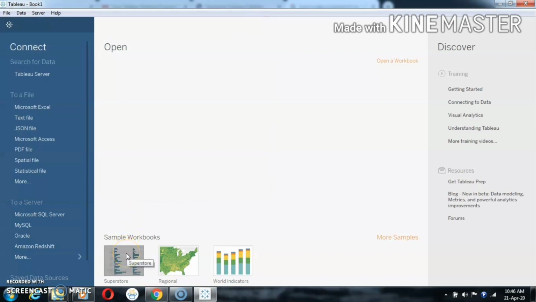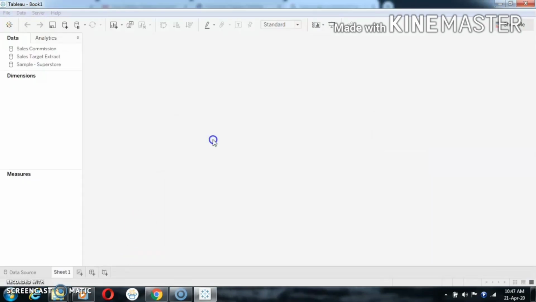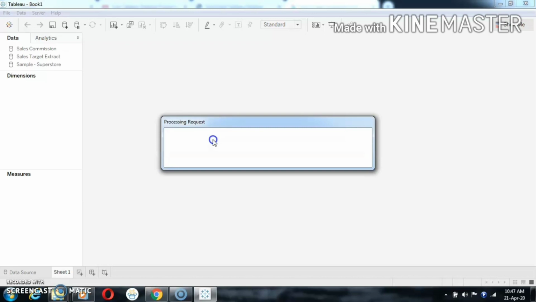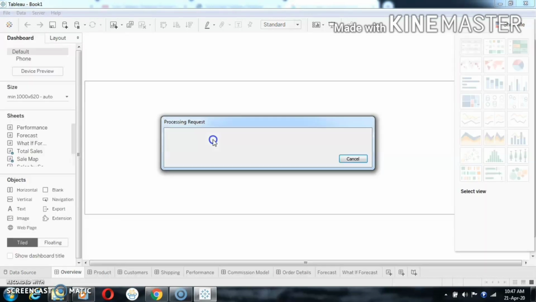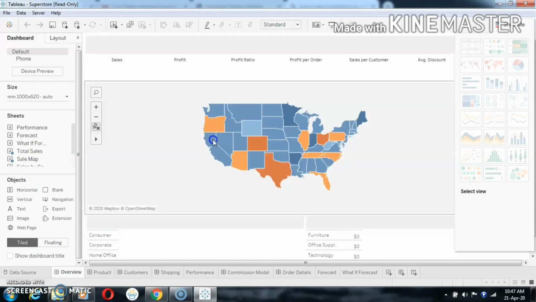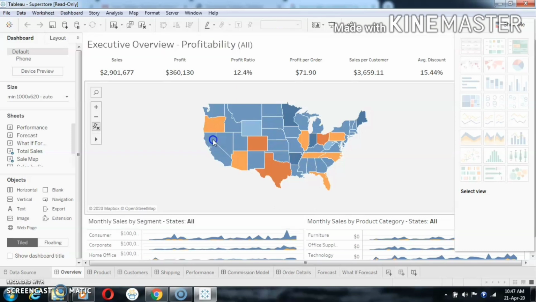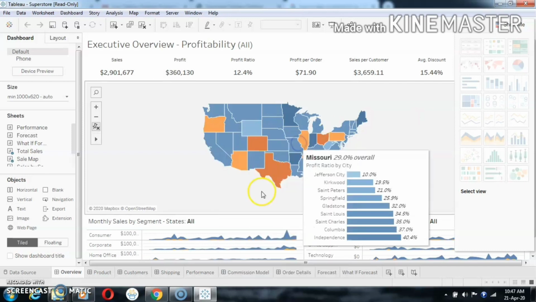Tableau will provide you with 3 sample data sets also. This is one of them. I just tried to find out, I'll show you how the data can be visualized in different forms. This is one of the ways. So just have a look. This is how the data has been represented in different country forms. These color shades actually have a meaning. Once you put the cursor there, it displays all the information.